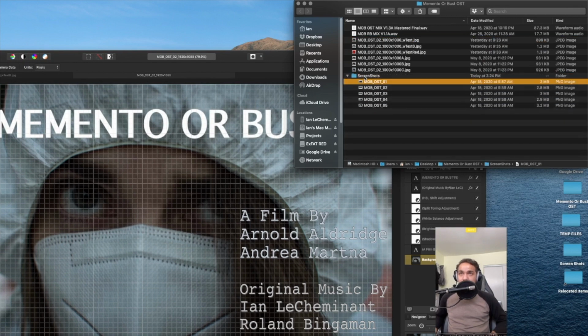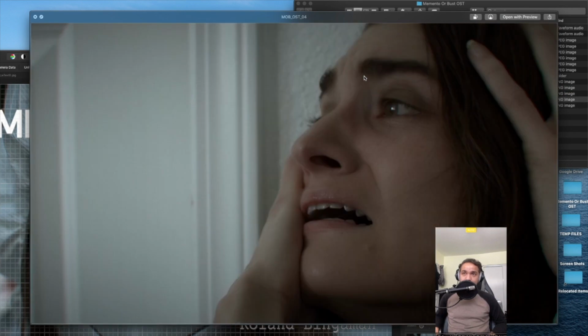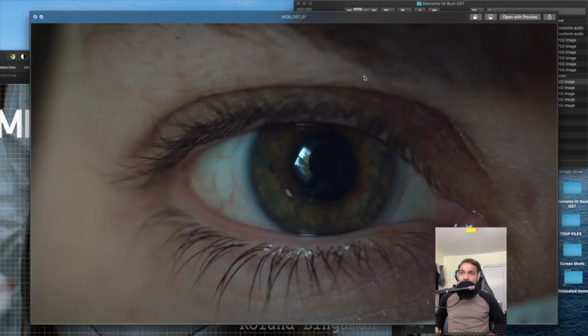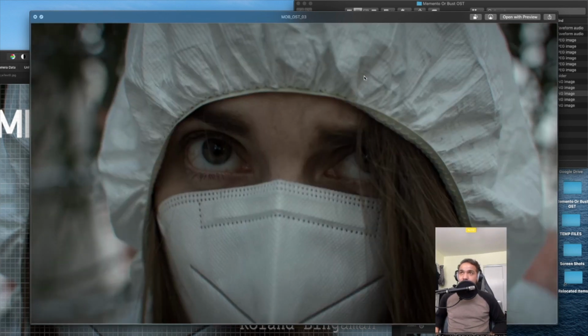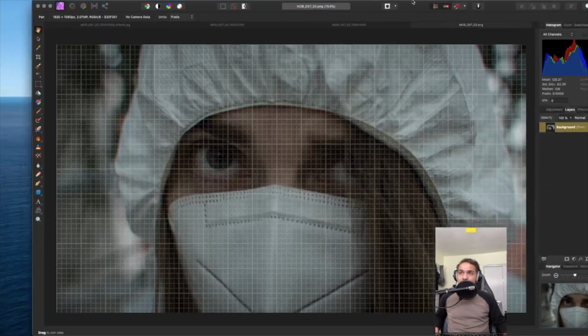Here are our screenshots. These screenshots are just taken right from the film. You open the video file in QuickTime and you just capture it. So we decided to go with this one. All you would do is open that with Affinity Photo. And now your photo's in here.